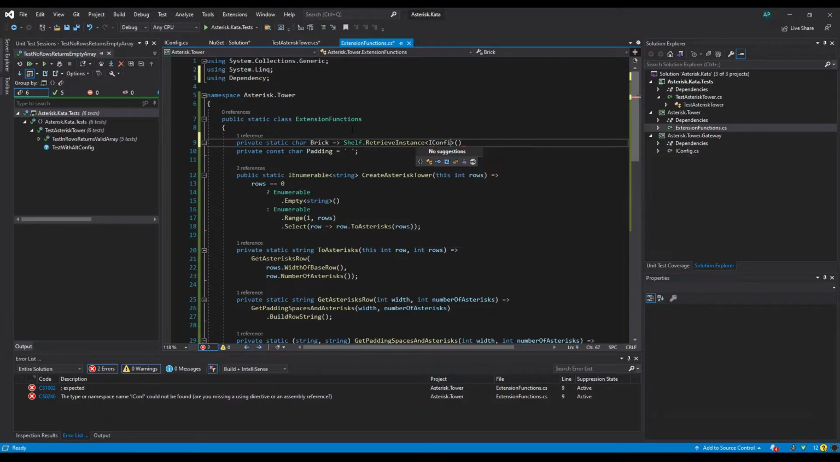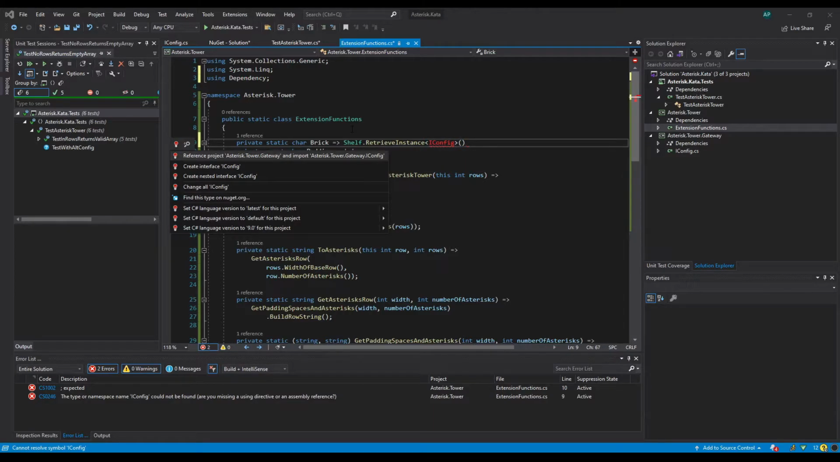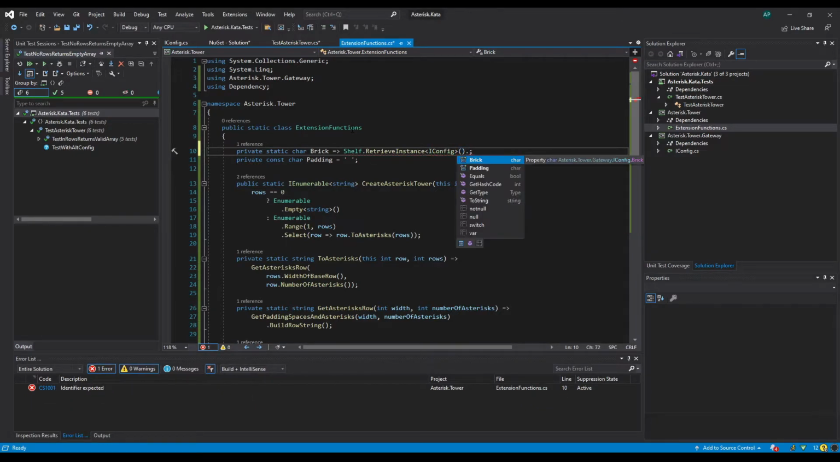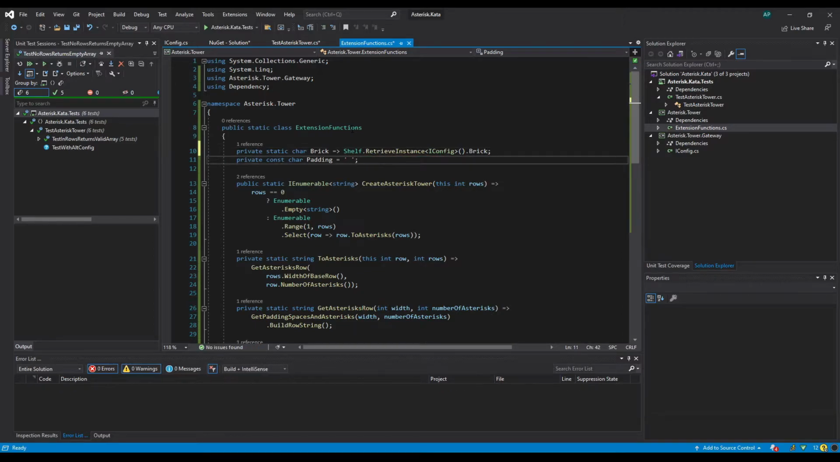The reason it's called Dependency Shelf is because it is basically like you putting your dependency on a shelf and then being able to reach up and pull it off wherever you want in your code. So you put it on the shelf right at the beginning and pull it off from any point in your code. Let's do the same with the padding.